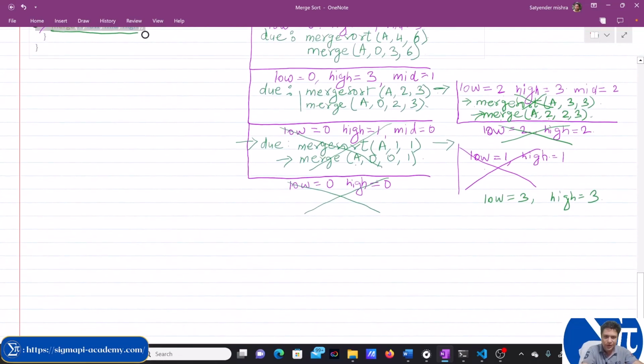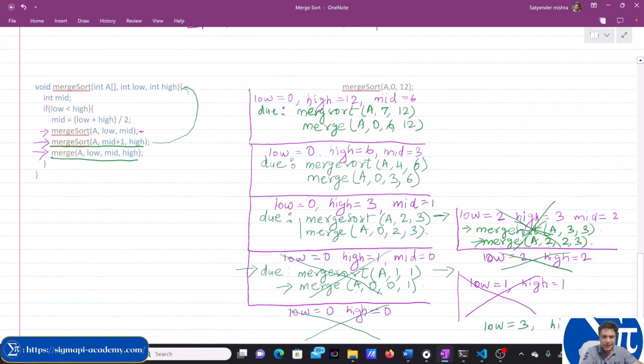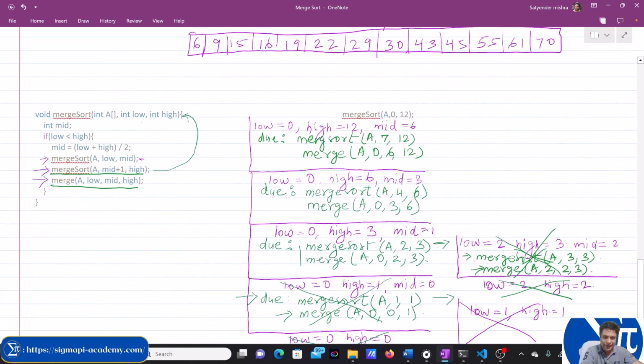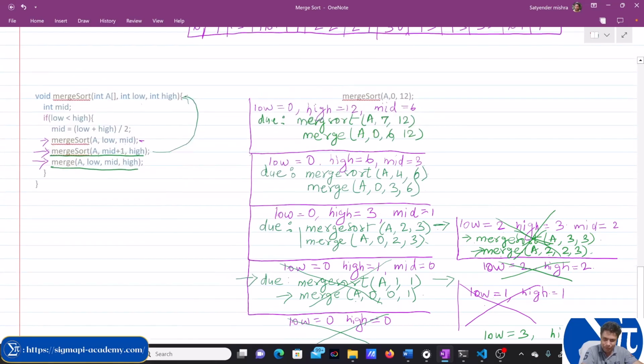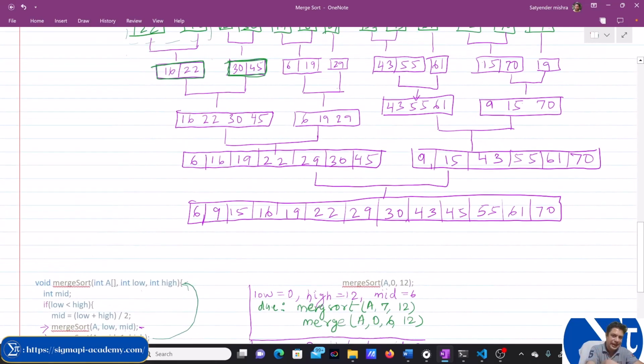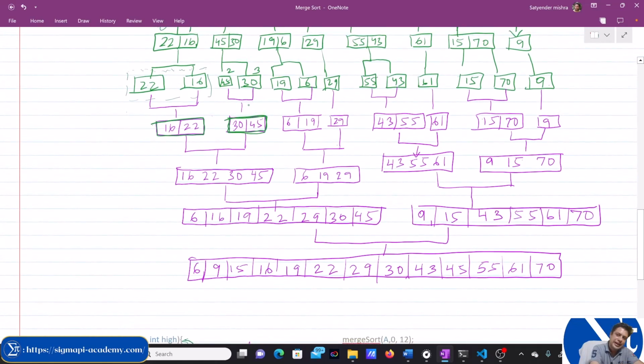So this is how it is going on. Now this whole call got over, and now I'll write it down, a better option. This part, merge A 2, 2 and 3, has created this. This call is created with the help of merge A 2, 2 and 3.